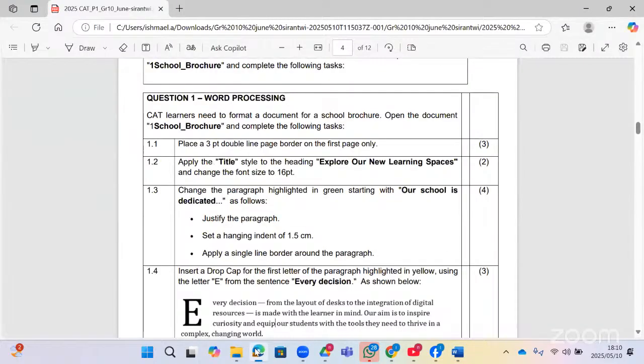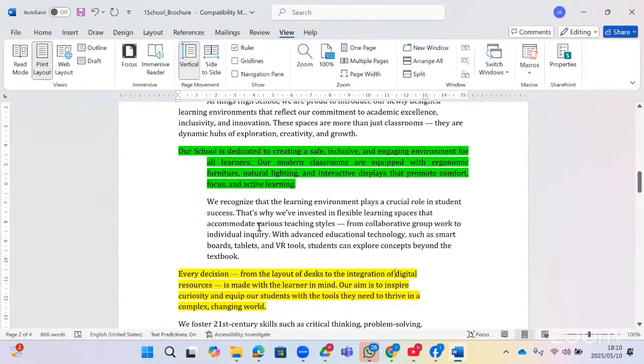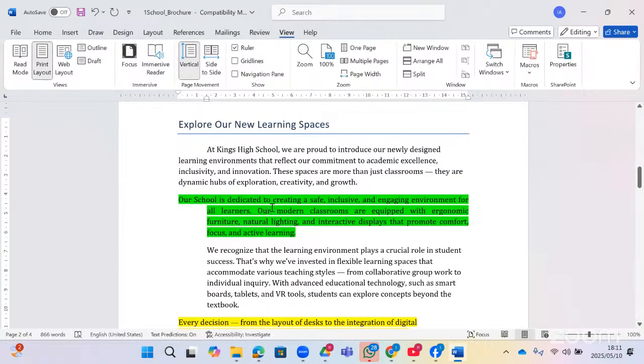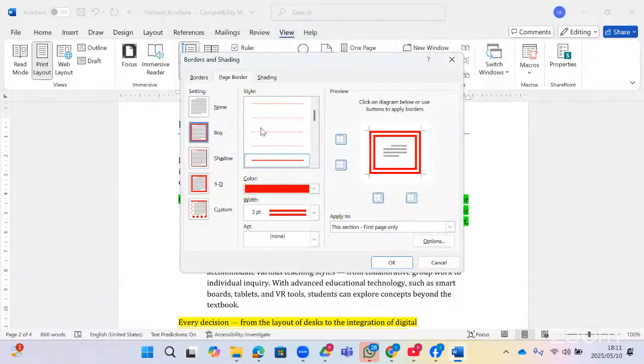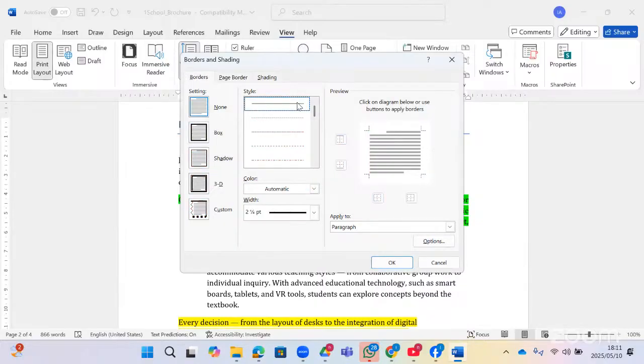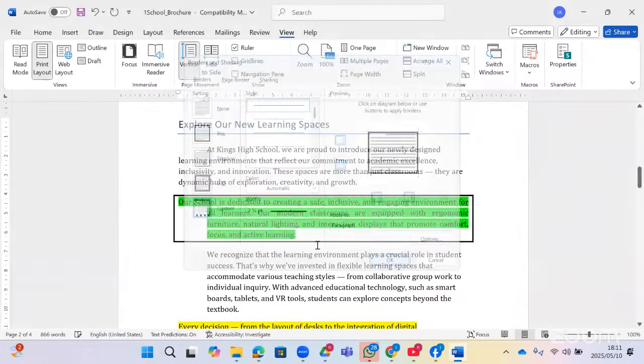Right. We move straight to the next question. It says apply a single line border around the paragraph. So this is the paragraph. We need to apply a single line border. Like I told you, for border, you just go to the ruler again, double click, not below. And then go to layout, you see borders. Now we don't need paragraph or page border, we need paragraph border, which is borders. And then we choose only a single line and it should be around the paragraph. So you click on the side and then okay.